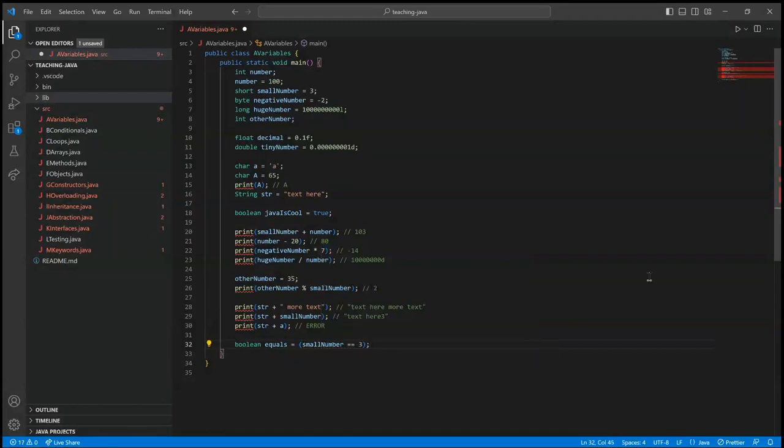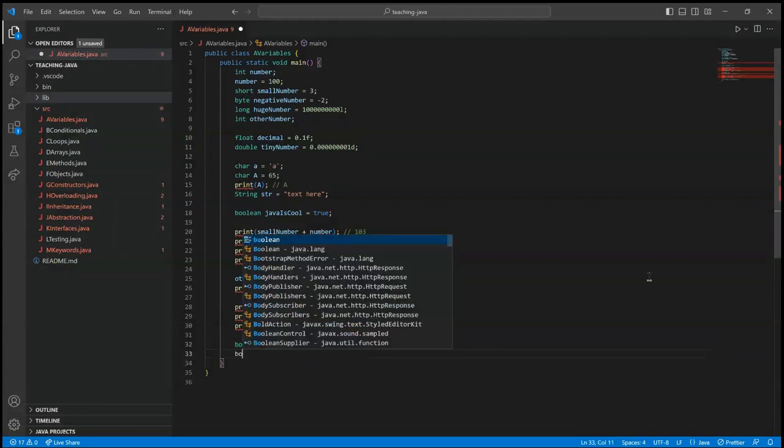equals 3. Why did I put 2 equals? Because now I want to check if two things are equal. This is more similar to the mathematical equals. But because the 1 equals is the assignment, I have to put 2 equals to tell it I want to compare these values. Small number is, in fact, equal to the value 3, so this boolean will store true.